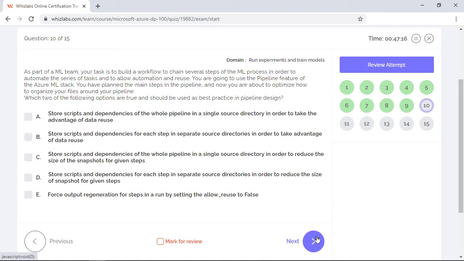Option A is incorrect because if the scripts of all the steps of a pipeline are in a single directory, every time the content of the directory changes, it will force all the steps to rerun. So we are not reusing any of the previous step results. Option B is the right answer because placing the files for each step in a separate folder ensures that if the files of any step changes, only the output data for that step is regenerated while all the others remain unchanged and reusable.